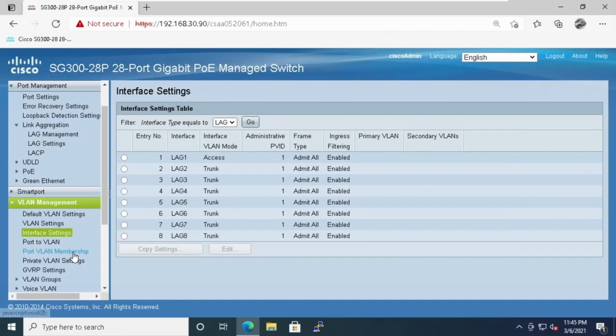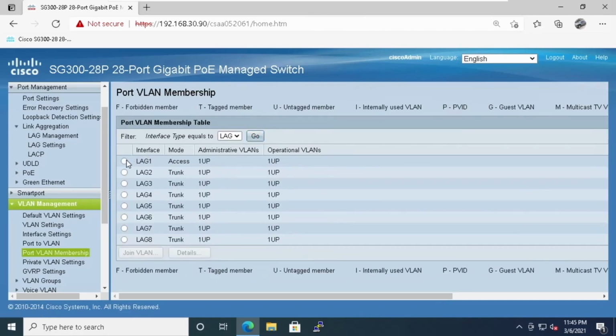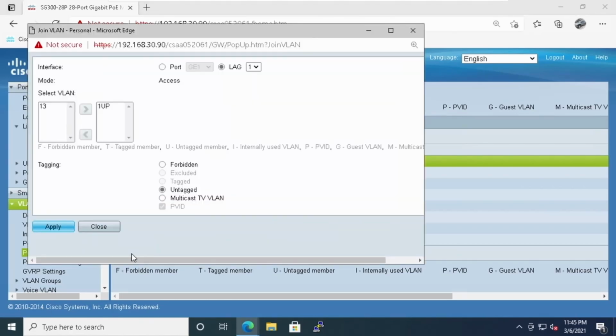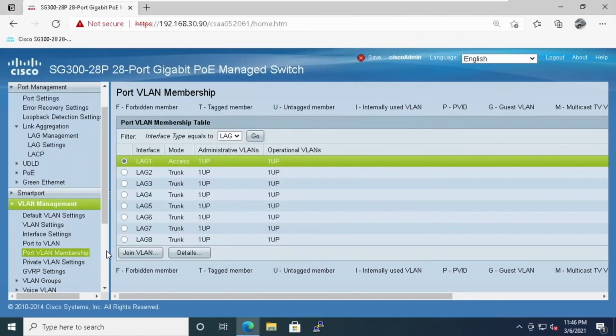Click Apply and Close to exit the config window. Now that this is set, we're going to go to Port VLAN Membership and change the filter from port to LAG. Select LAG 1 and click Join VLAN. VLAN 1 untagged should be removed since we know our general network VLAN is 13. We're going to use that one. Click Apply and close the window. Keep in mind that VLANs other than the default will need to be created on the switch.